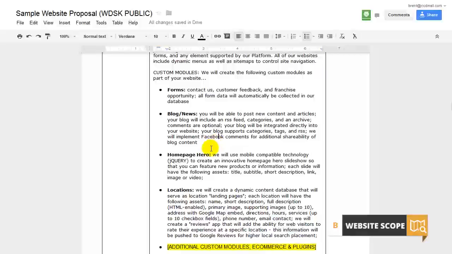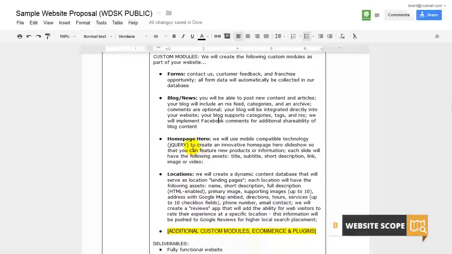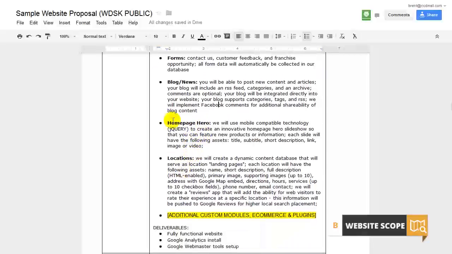If the customer has asked you to develop some custom functionality, you want to make sure that you don't end up becoming on the hook to be their ongoing software developer just because you put in your website proposal that you were going to make them some widget. So, these are items where, I call it a homepage hero, and this is like a homepage slider, and I say that we're going to have specific assets like title, subtitle, short description, link, and video.